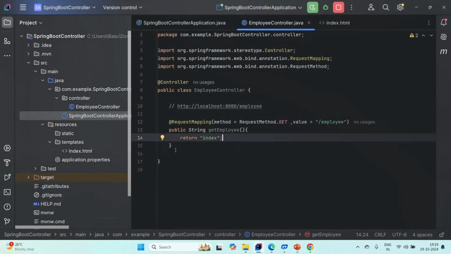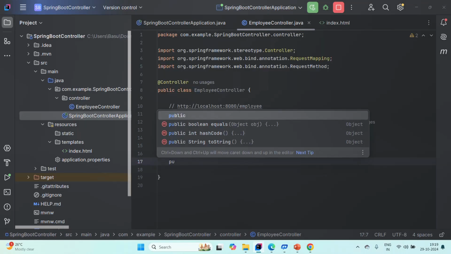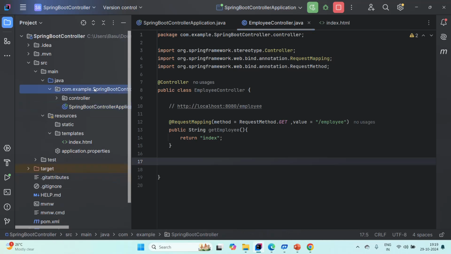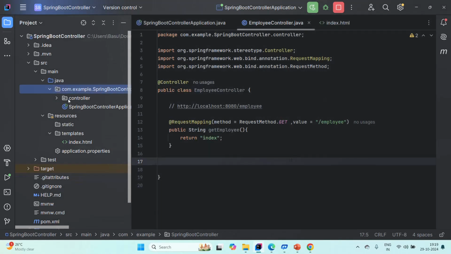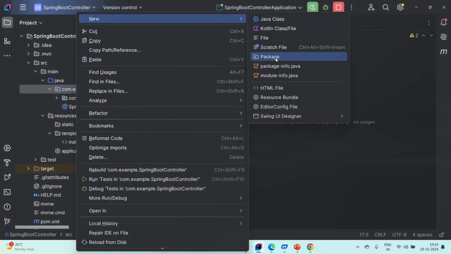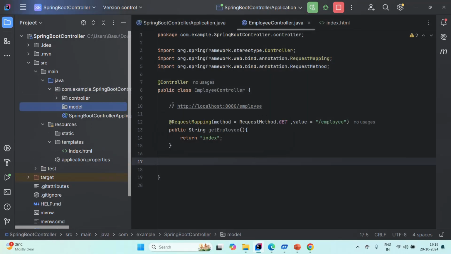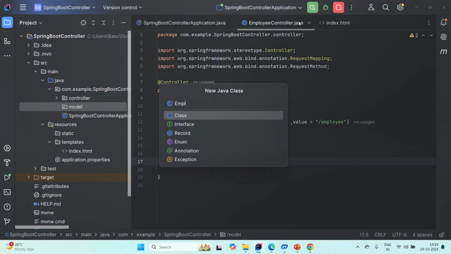Now, as this method is returning an HTML view page, right? Now I will create one more method. For that, before this, I will create one model to return data as a JSON object. First I will create one package. I will name it model. Inside the model package, I will create one Employee object.